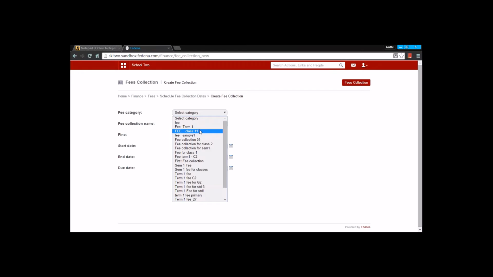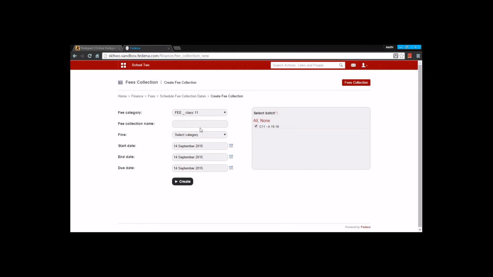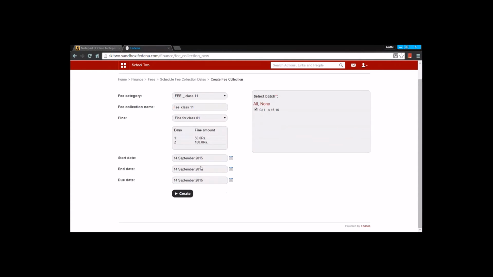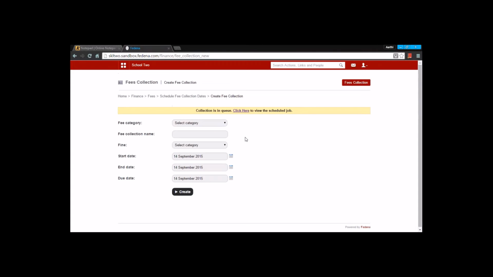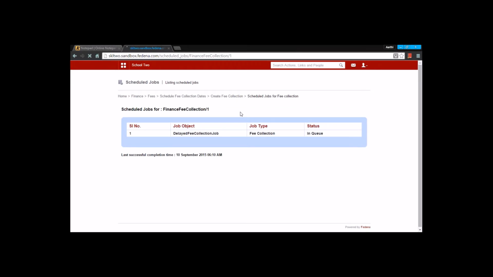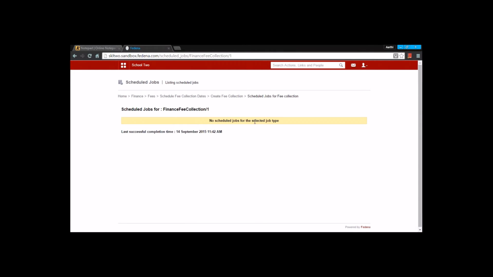You can select one among the fee collections that we have created. So right now I've created a fee collection. I'm selecting it, giving a name for it so that we can easily identify it. So class 11, I'm selecting the fine that I've created. I can select a start date as today, end date tomorrow and a due date as the next date. Once I've selected the start date, end date and due date, I can create the fee collection. So now the fee collection is on queue.